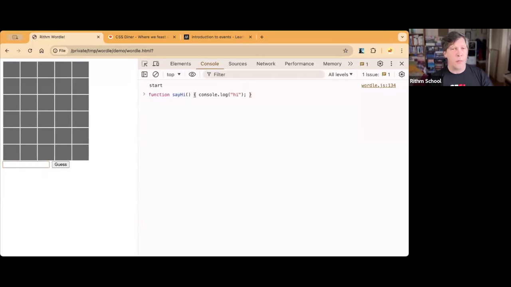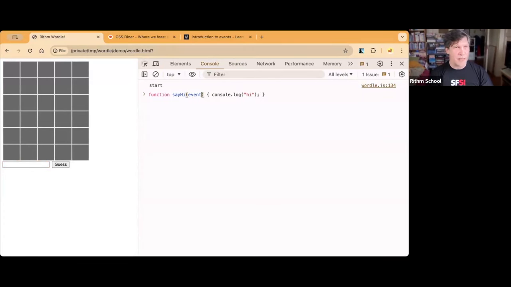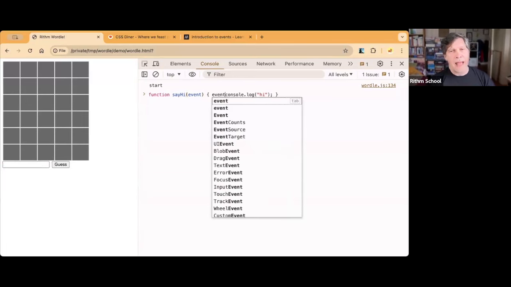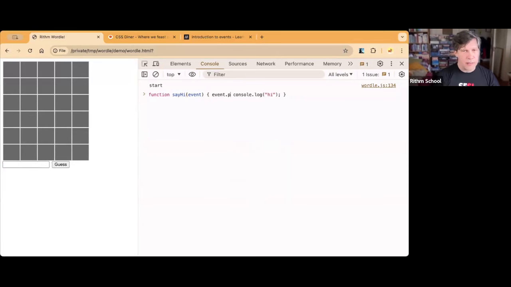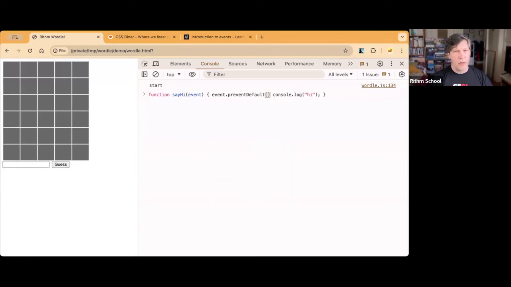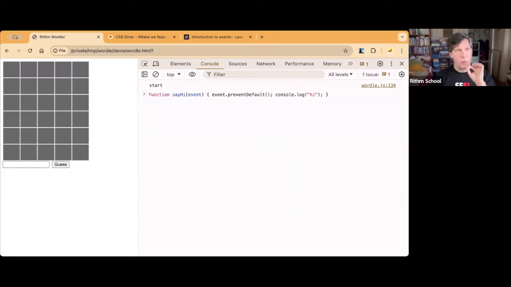So we're going to do the same thing, but we're going to tweak it slightly. My function say hi, I'm now going to have it take an argument. It's very conventional to call this EVT, but if it makes more sense to you to call it event, that's also great. That just sounds a bit better. And that event will be passed to us, and it's an object. And it will have a method on it called prevent default. Hey browser, don't do the thing that you would do here.